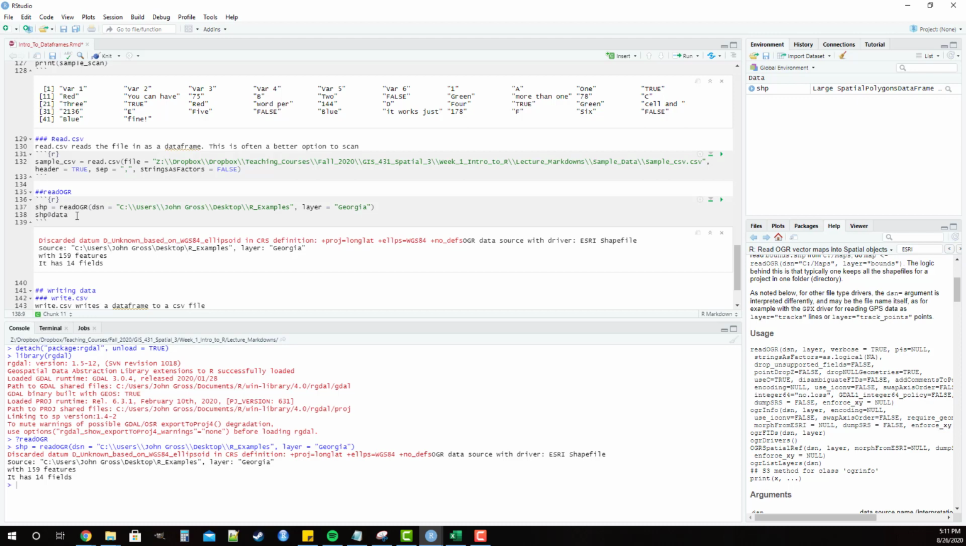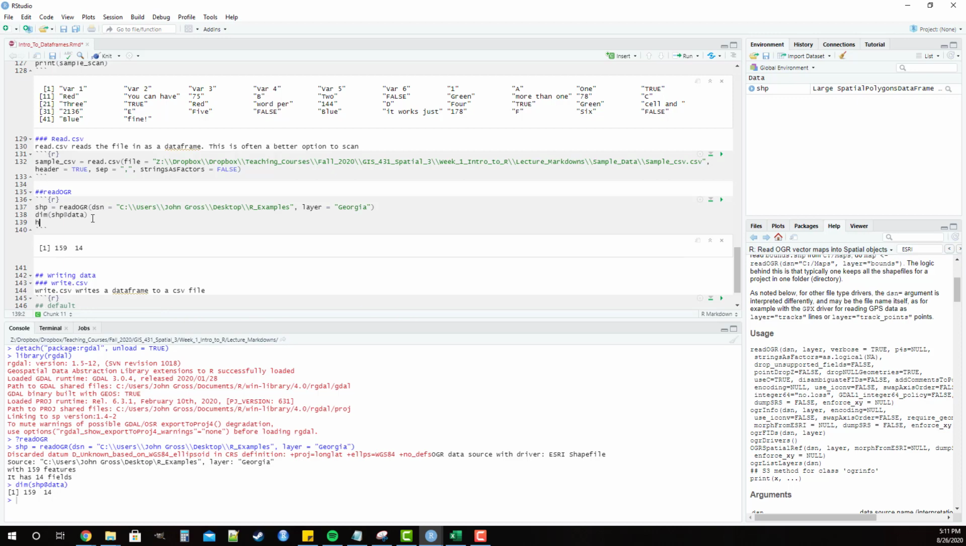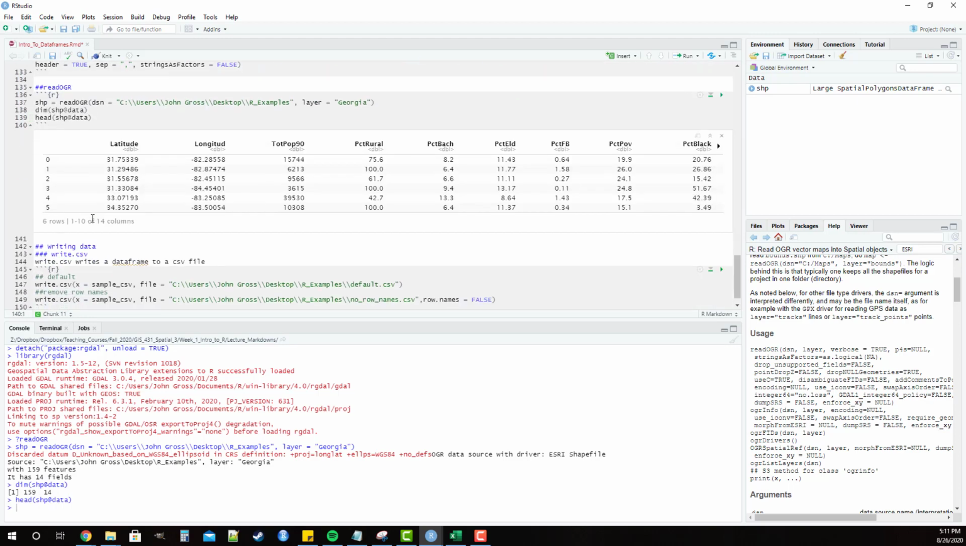This is equivalent to a data frame. If I were to type in dim of shp@data, and run this line of code, you'll see that it is a data frame with 159 rows and 14 columns. We can do head of shp@data, and you'll see that we get what is a data frame.